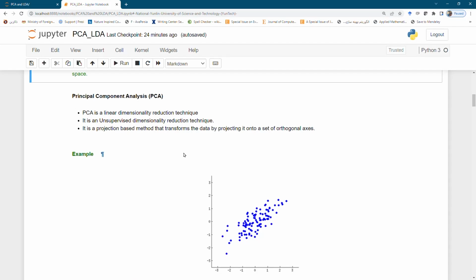Now we are going to discuss principal component analysis, or PCA. PCA is a linear dimensionality reduction technique that can be utilized for extracting information from a high dimensional space by projecting it into a lower dimension subspace. PCA tries to preserve the essential parts that have more variation of the data and remove the non-essential parts with fewer variations.